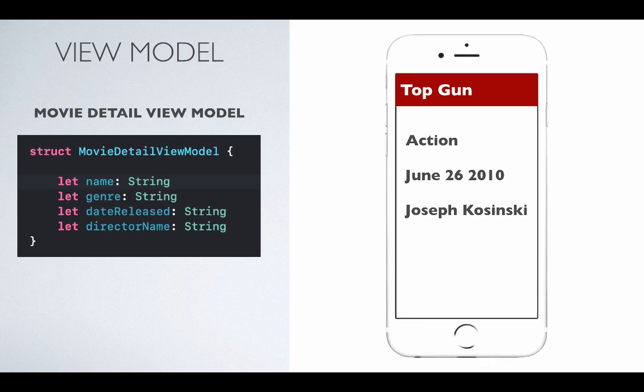You can see that the view model that we have on the left-hand side, which is a movie detail view model, contains all of those properties that we need to display on the view on the right-hand side. The name is Top Gun, the genre is action, the date release is June 26, 2010, which is actually wrong, and director's name is Joseph. So all of that data is actually provided by the view model to the view.